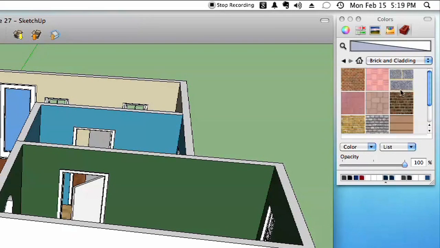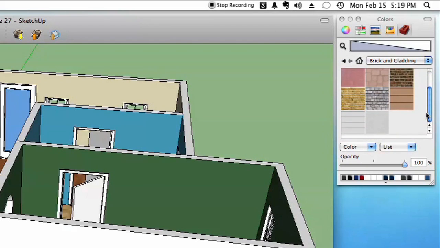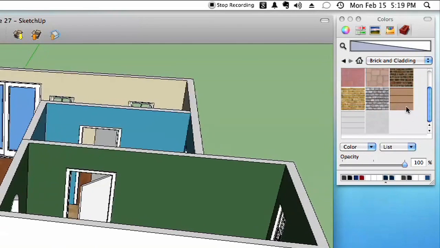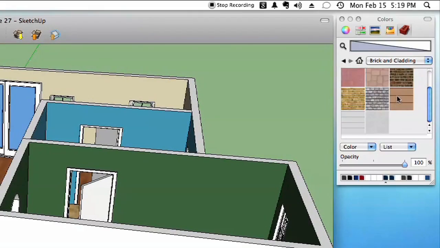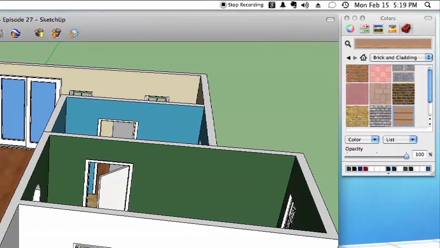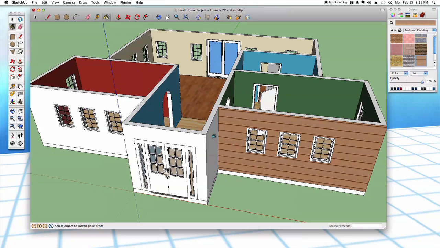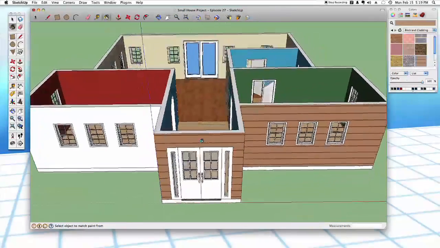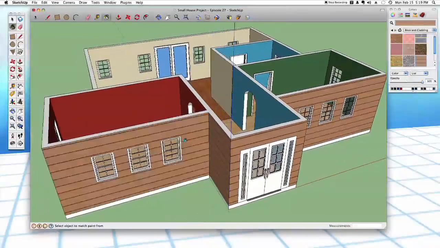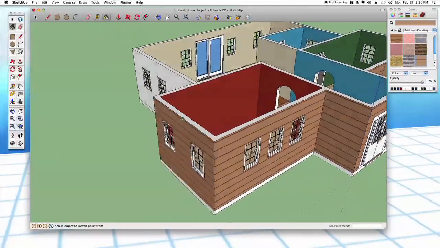A little bit of an odd name, but in here you have what you would expect, brick and stuff like that, but you also have this stuff that actually is very much like siding, the siding of a house. So I'm actually going to pick this darker one here with the lines. I'm going to start painting these outside walls. And you can see it looks just like the siding of a house.